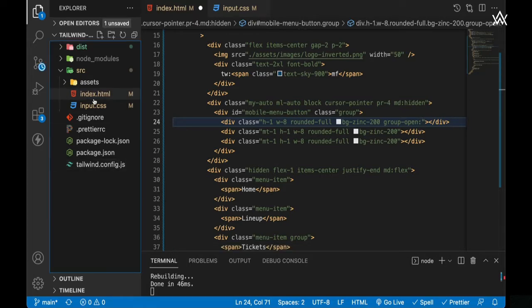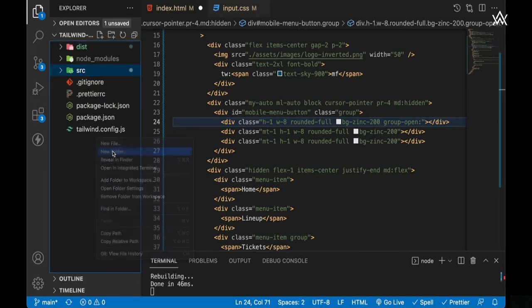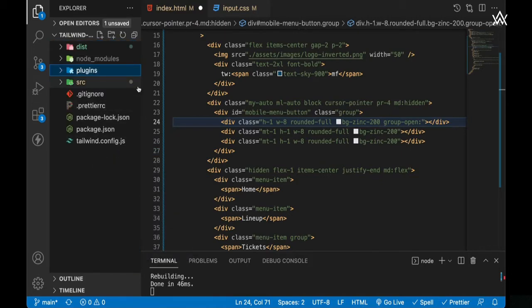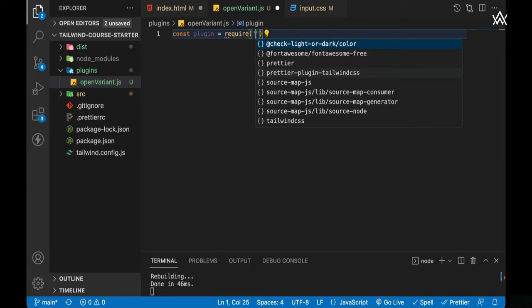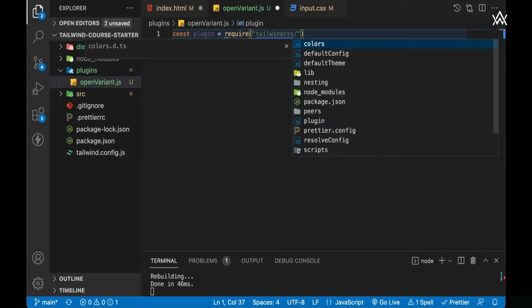So in our root directory then, let's go ahead and create a new folder, and we want to call it plugins, because we're going to be creating a few different kinds of plugins throughout this course. So we're going to house all of our plugins in this plugins directory. So the first plugin we want to create is an open variant. So we can type open variant here. So we'll create an open variant.js file, and we need to import the plugin function from Tailwind. So at the top here, we can go ahead and add const plugin, set that equal to require, and we want to import that from tailwindcss/plugin.